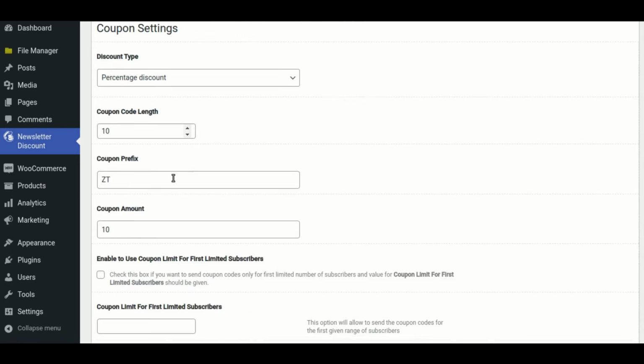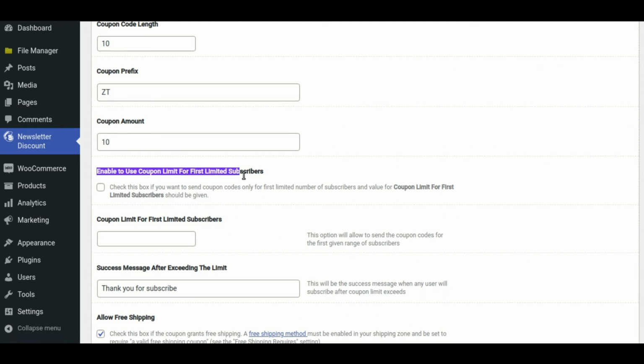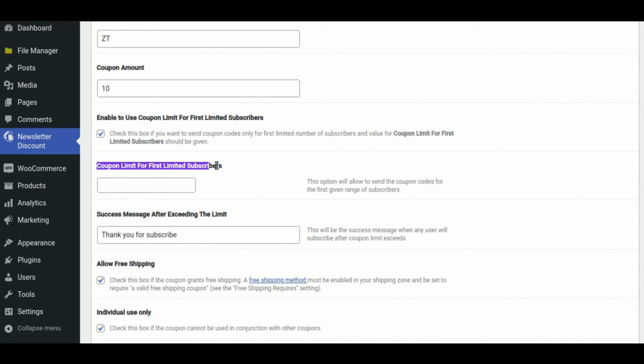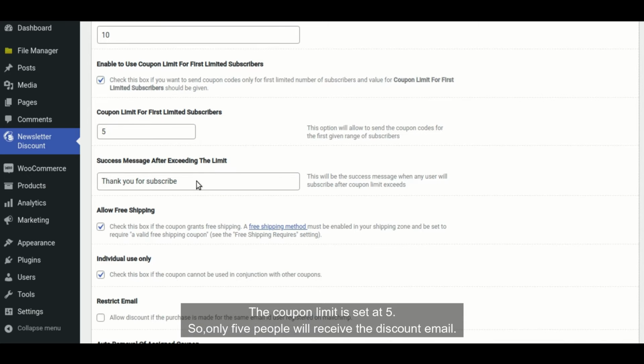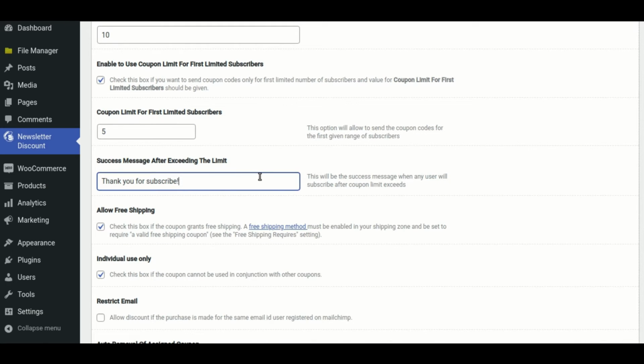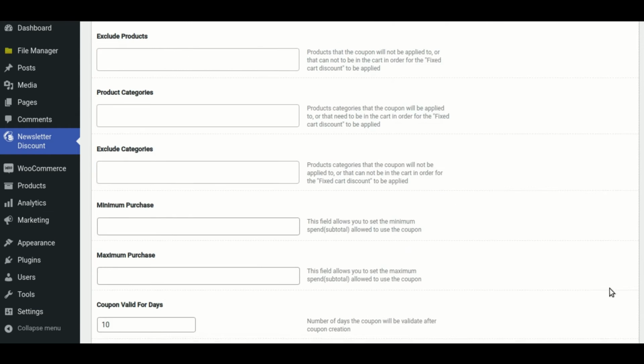Then, on the coupon settings page, check the Enable to Use Coupon Limit for First Limited Subscribers box to allow the plugin to send coupon codes to a limited number of subscribers. Following that, enter the number of subscribers who will receive the discount code. Then, enter the message text that will appear once the subscriber limit has been reached. After that, save changes.